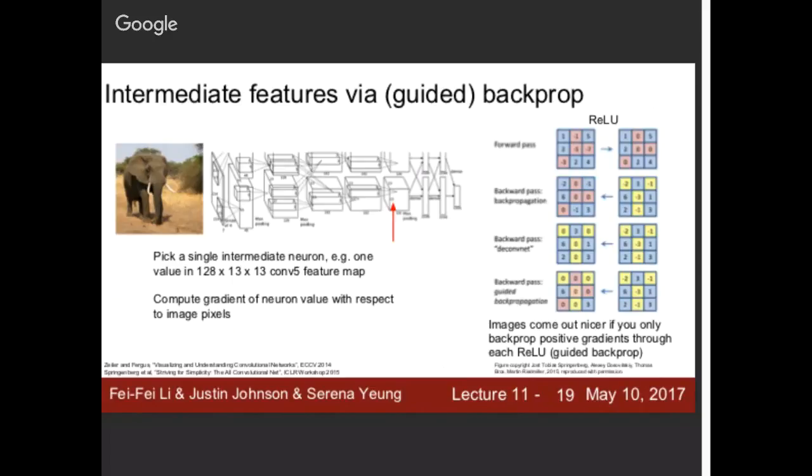So here, using normal backpropagation, it's not bad, but it turns out that there is a slight tweak we can make to the backpropagation procedure that ends up giving slightly cleaner, nicer images. That is this idea of guided backpropagation that comes from this paper. The detail is not important, but it changes the way that you backpropagate through a ReLU or other non-linearity. You only backpropagate positive gradients through the ReLU, so you are no longer computing the true gradient.